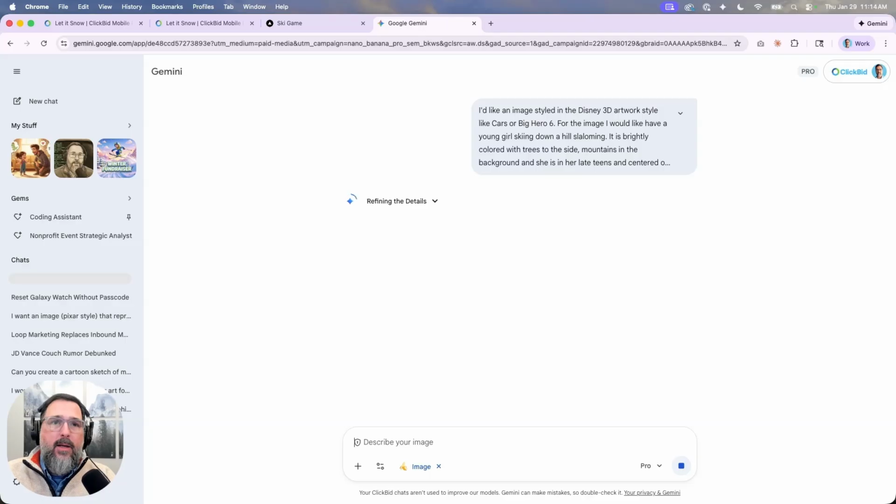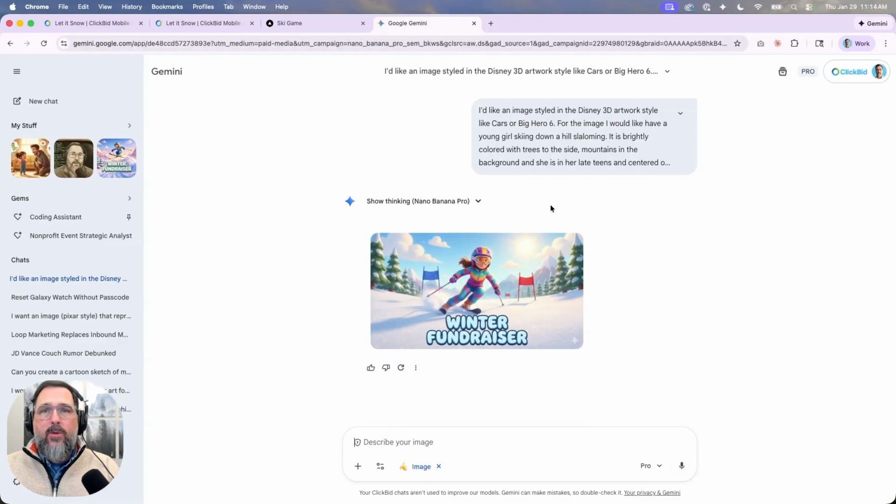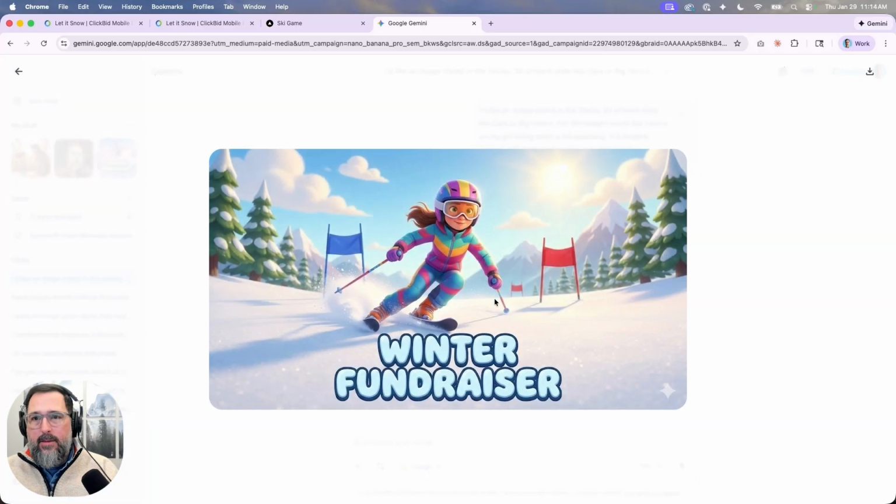Never, rarely. You want to throw a couple extra prompts in and keep working on it. So sometimes it is nice to have a pro account. I think this is great. Some form of image generation so that you can get some really cool backgrounds. Oh, here you go. So Winter Fundraiser. Actually, this is really good. Holy cow. So this is great.